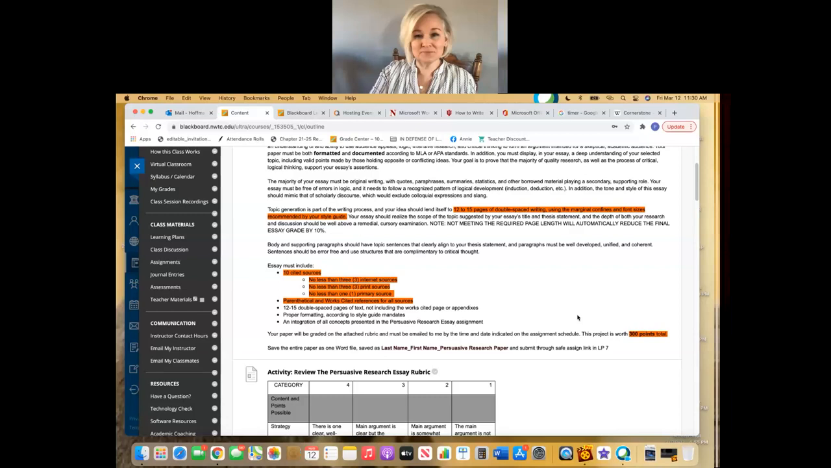Now, as far as print sources, we're not exactly saying that you have to use an actual textbook or an actual book that you check out from a library. Do you guys all remember how to do research through NWTC's library through EBSCOhost? Let me know in the chat box.